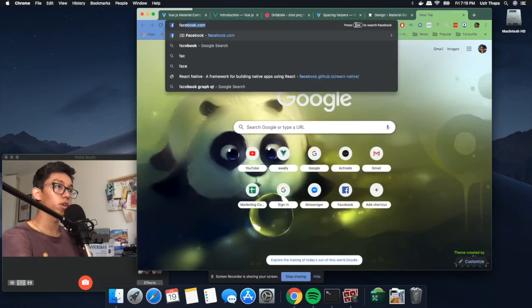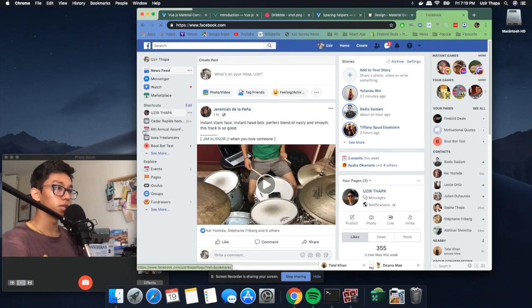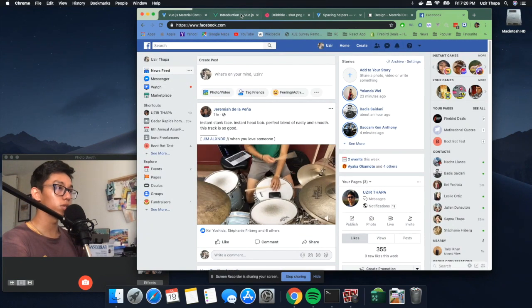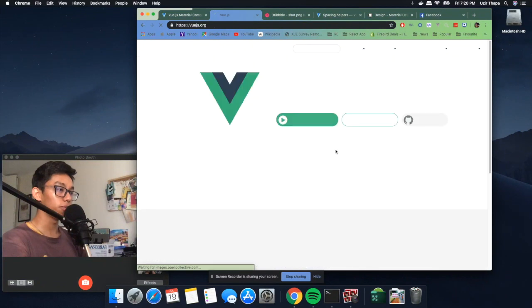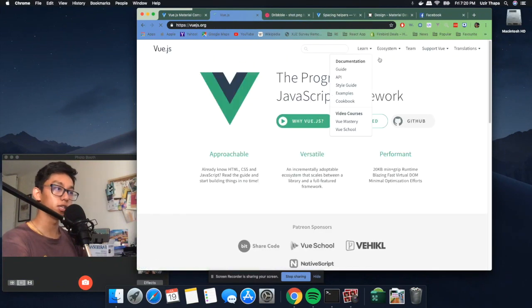So let's just go to facebook.com. We're going to be building this UI. I'm going to be using VueJS. It's a web framework language. I'm going to link these in the description below.